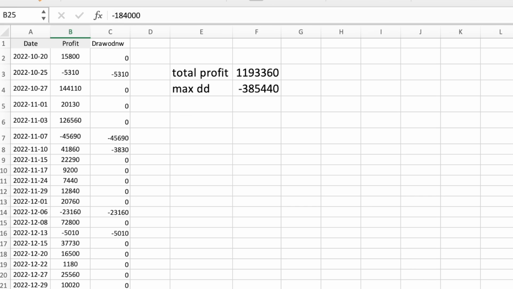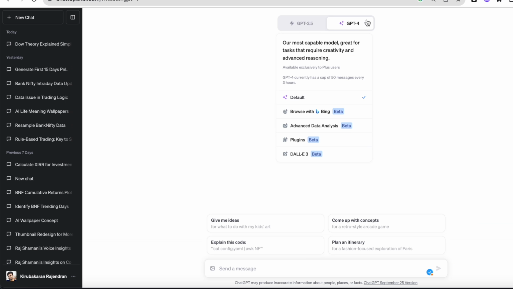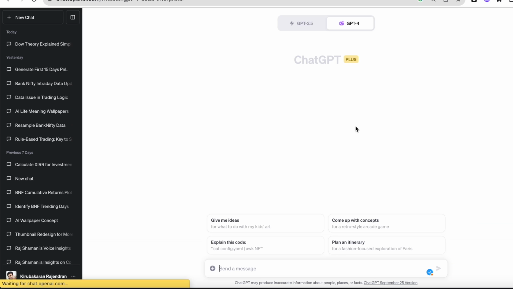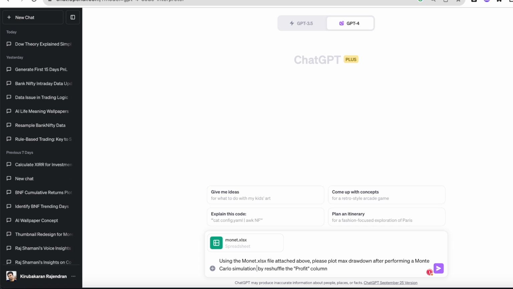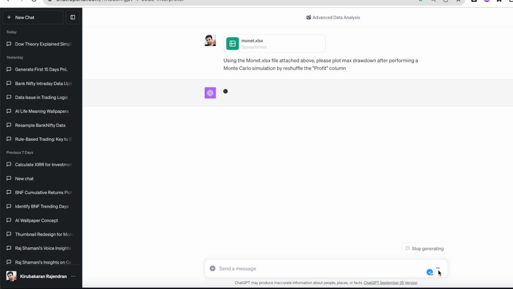I can easily do that using ChatGPT. Let me show you how. I go to ChatGPT, select ChatGPT-4, and select advanced data analysis here. Then I click on attach file, and I just have to attach this Excel sheet. Then I type: using this attached file, please plot the maximum drawdown after performing a Monte Carlo simulation by reshuffling the profit column. That's all. Now I have to send it.